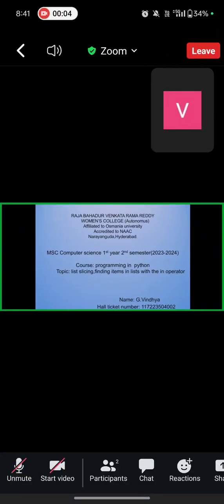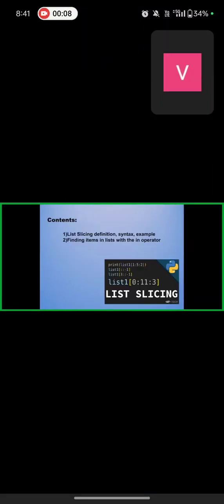My seminar topic is on list slicing and finding the items in list with the in operator. So these are the contents: list slicing definition, syntax, example, and finding items in list with the in operator. So here we can see the definition of list slicing.